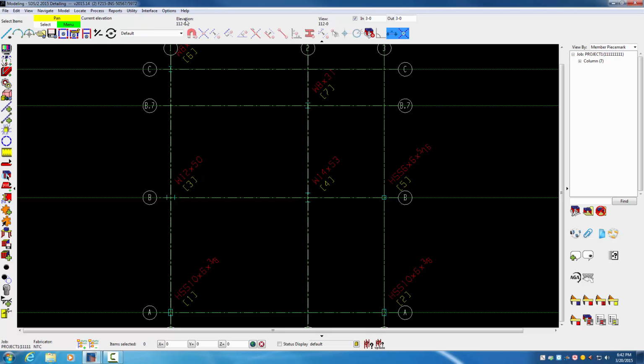As you can see on the top of my screen, my elevation is 112 foot 0, my view is 112 foot 0. So as we add in these beams here, we will go over to our member add icon here, or again you can go up to the top on your pull down menus, member add, and here it's already on the beam icon. Again, if you need to, you can click on the arrow to get what you are looking for, member add beam. Okay, so adding in beams, you need to pick 2 points.